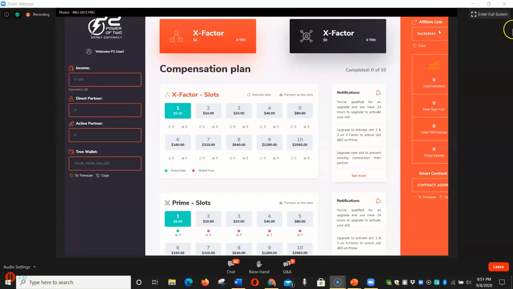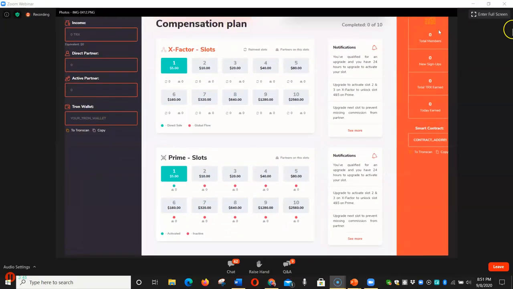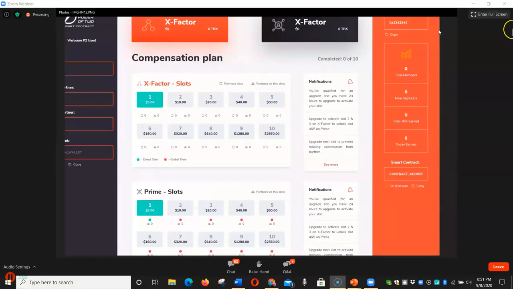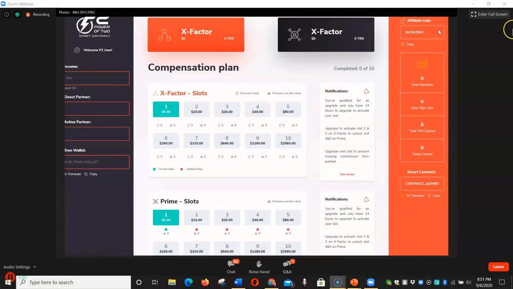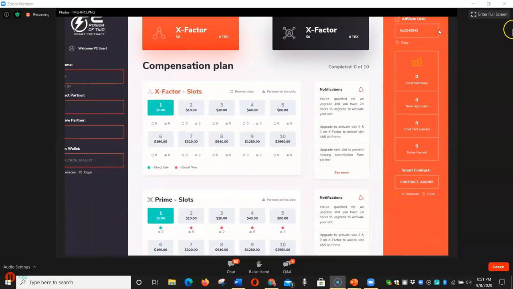So this is how the layout is going to be. This is how the back office is going to be, but there's going to be more future stuff on there. I just want to show you guys, especially since I know a lot of people want to know where the link will be. The link will be in the right corner. Can you guys see all that, right? Yes. Okay, good.